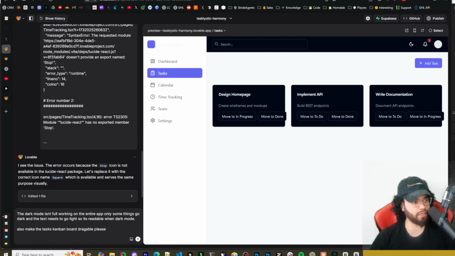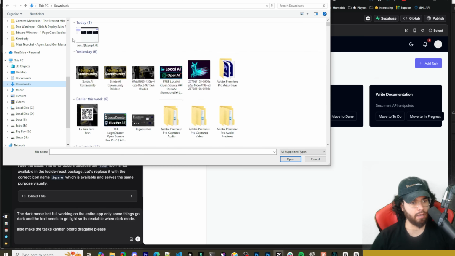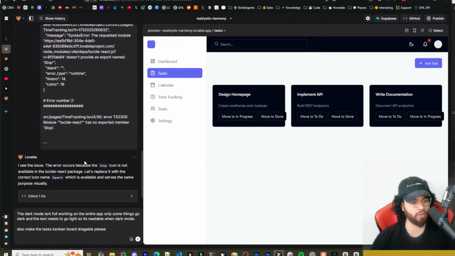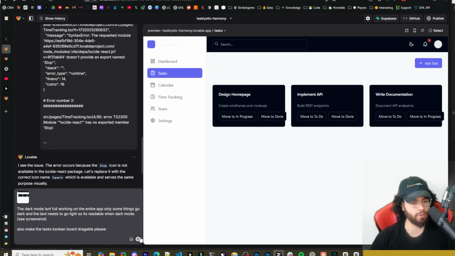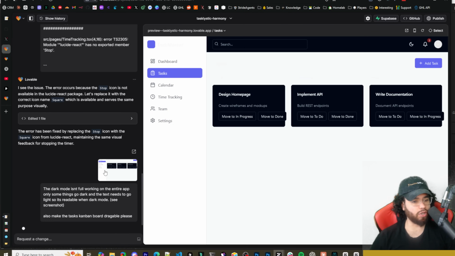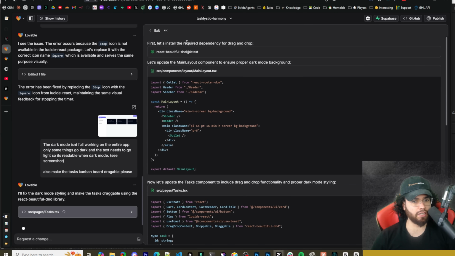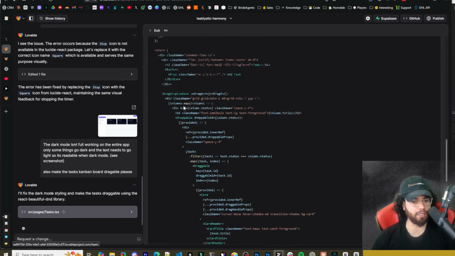Okay. So I'm also going to take a screenshot right here, and then I'm going to upload this screenshot. So let's go ahead and try this out. As you can see, we got the screenshot here as well as the prompt to update the Kanban board so it's draggable, as well as the light mode and dark mode. Okay, so we can see it's installing the required dependencies for drag and drop, so React Beautiful DND latest. Now it's updating the dark mode right here as well as updating the tasks.